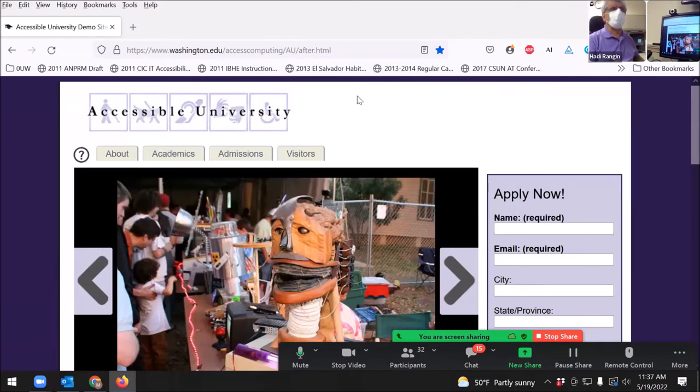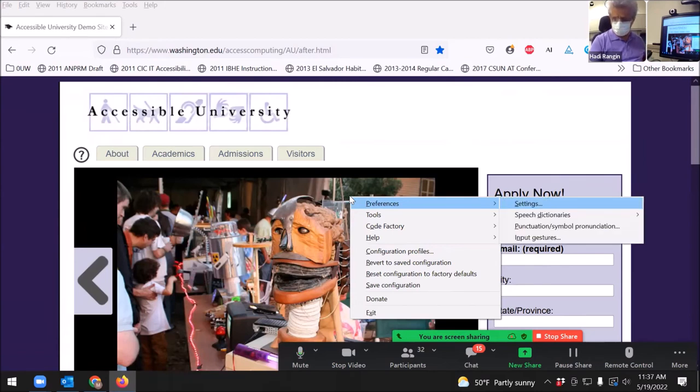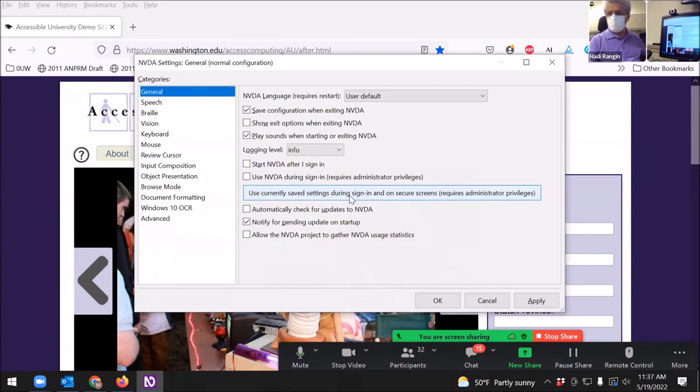Accessible. Okay, I press caps lock N for the NVDA menu. Well, I hope that you have seen that before. Preferences submenu, P. So preferences is where you see the options. Settings, S. And settings is where most of the NVDA settings are. NVDA settings dialog. General. Normal configuration. I am pressing tab in this setting. General property page. NVDA language. Requires restart. Save configuration on exit. Probably you want to set it. Show exit options when exiting NVDA.